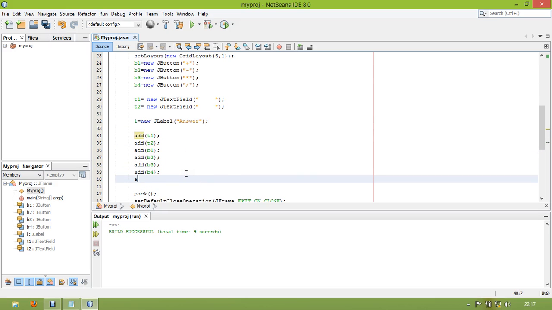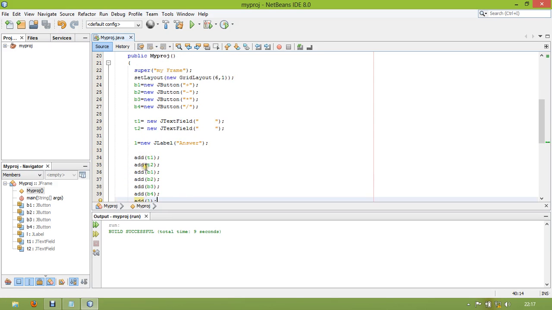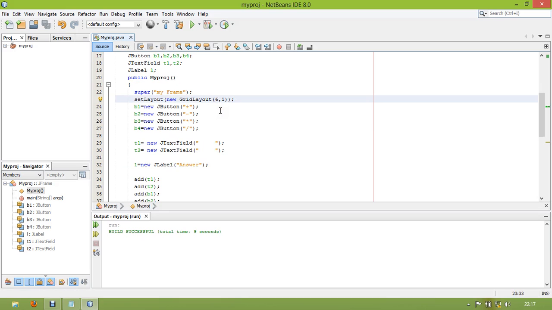Add at the bottom L. Again, one more control added to the stack, so let me increase the number to 7. Run the program.